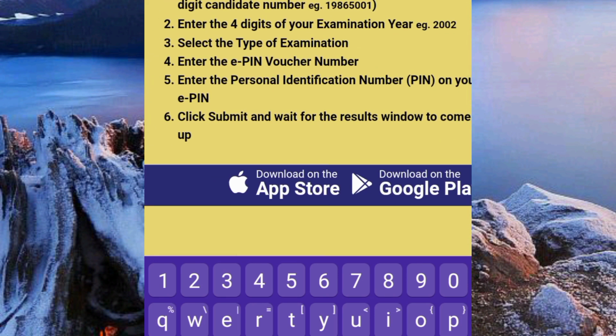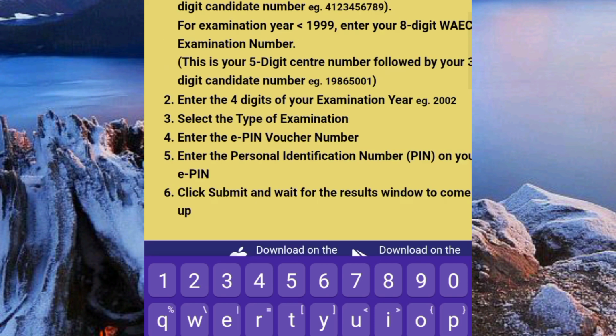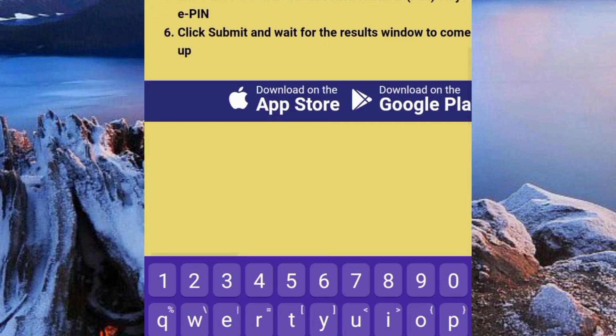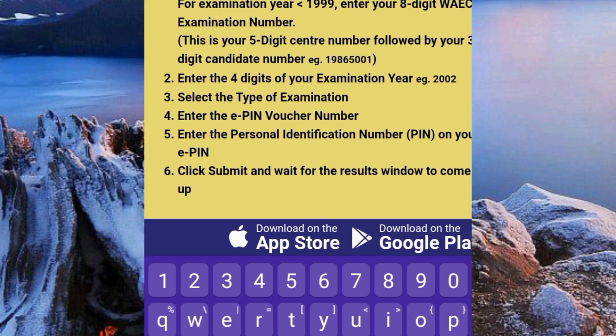Then two, enter the 4 digits of your examination year. Which year did you complete? Just put it in the second box. Then the third one, select the type of examination. Is it a private candidate or, like what we did here, school candidate result? It's not a private candidate, but if you're a private candidate too, you can hit it because this information will be given to you too.